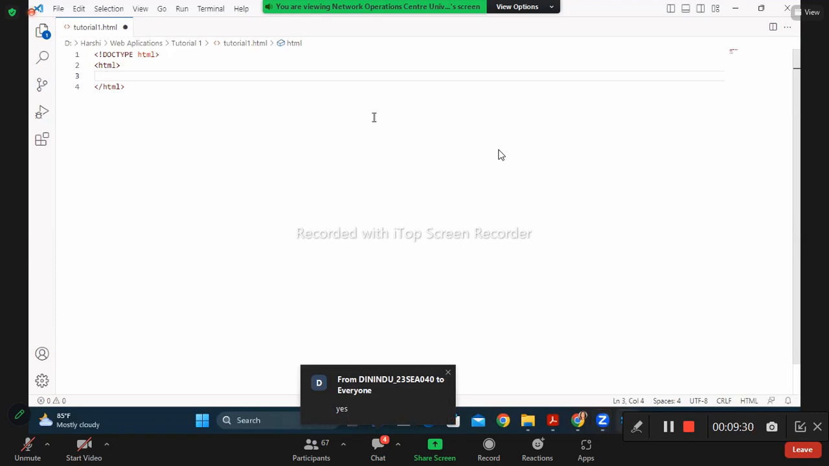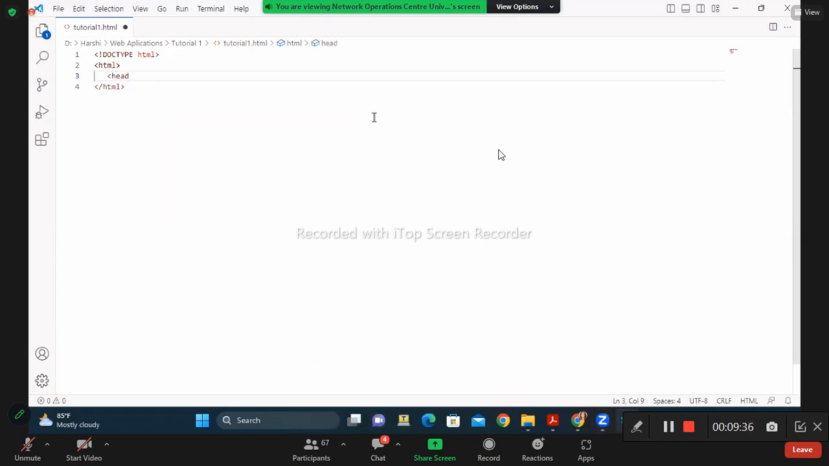Inside the HTML tag, we are going to add the head part. Okay, we'll just leave it there, and I'll add the body part too. What is inside the HTML tag basically is the head and the body. And inside the head, I'm going to add the title.